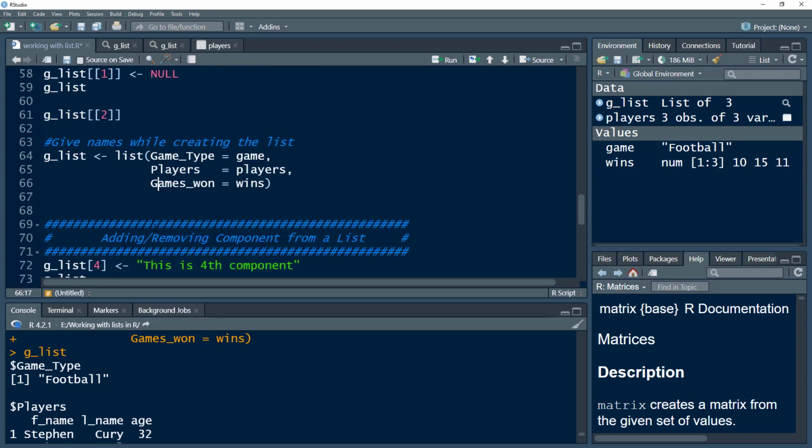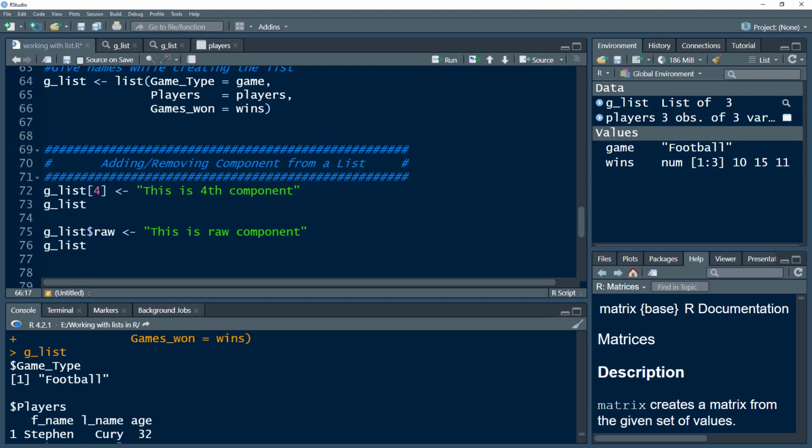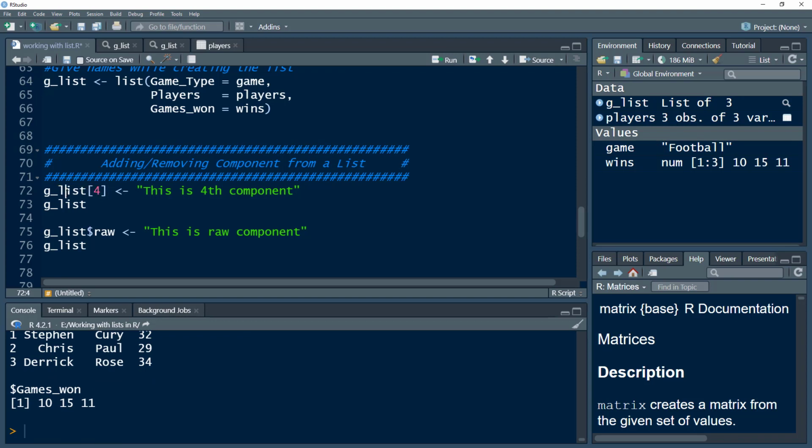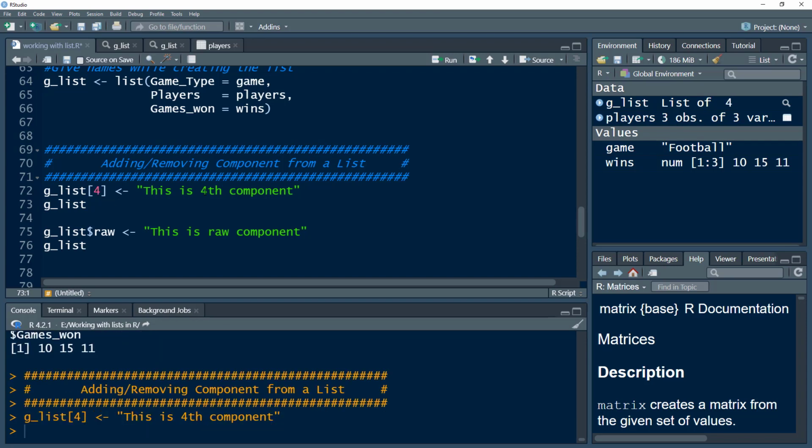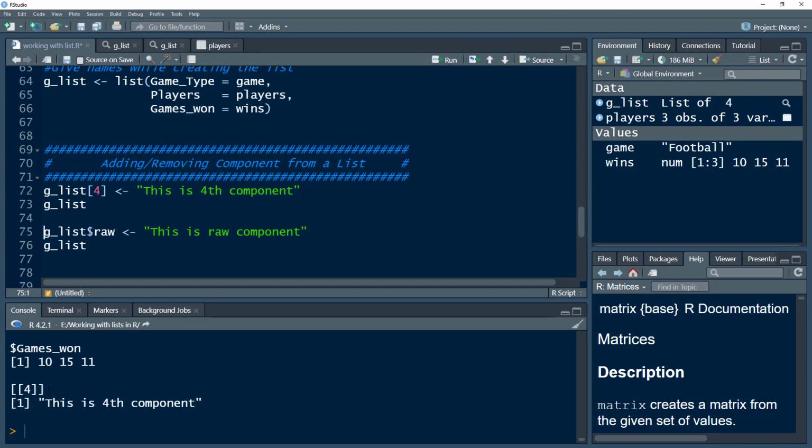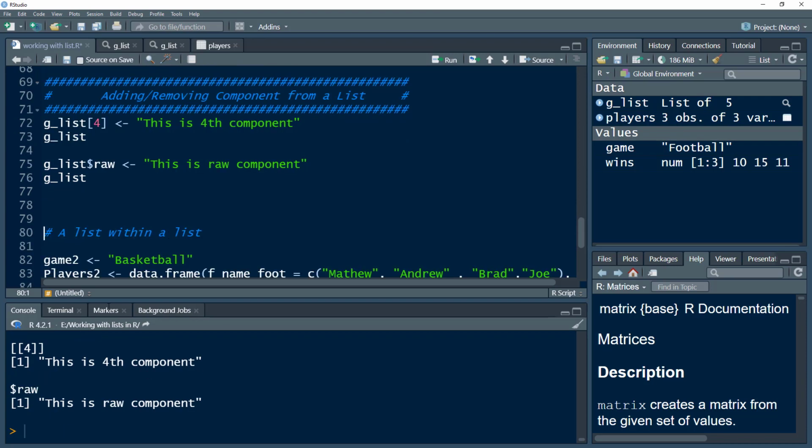We can add or remove a component. We have already seen how to remove, but let's look at how to add a component. If I want to add a component at the 4th position, we know that we just have 3 components. So I write the name of the list, then specify the position where I want to assign, and then whatever object I want to assign. If we look at our list, we see that at the 4th component we have the sentence that we assigned. We can also use names. We do not have a component by the name of raw, so we can use the $ sign to create that component and assign it any object. So that is what we do.